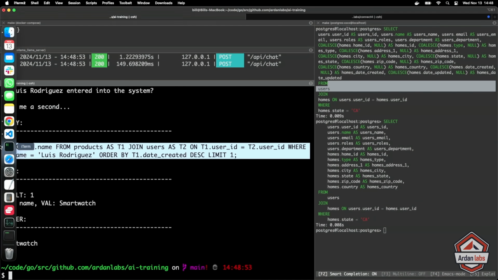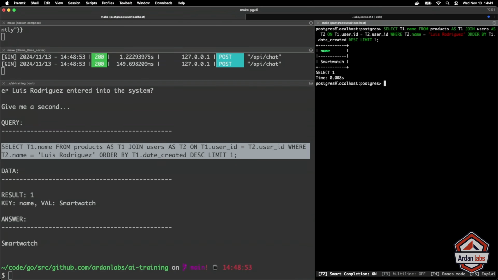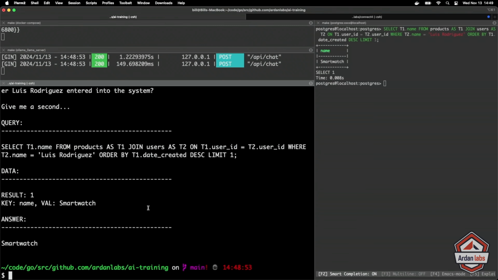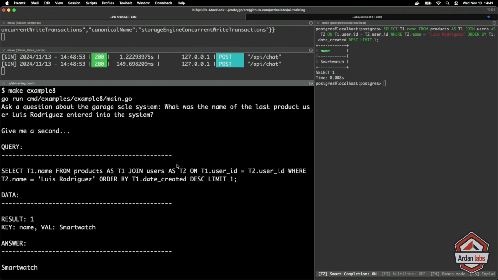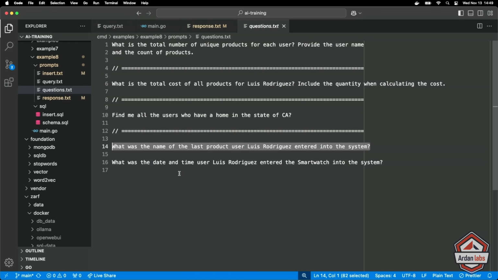Let's take this query that was produced. We could see that it came back as smartwatch. That's kind of cool. We can also see that it has name and smartwatch there. And the question was, what was the name of the last product that Lewis entered into the system? So that was pretty good. I mean, that was really good.